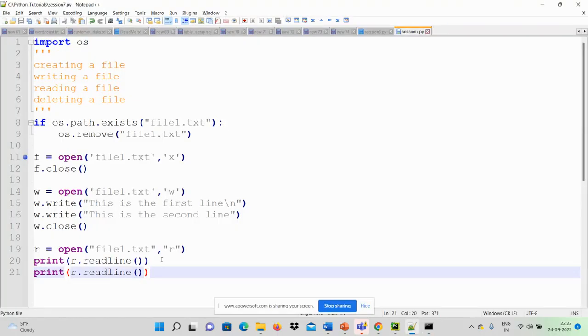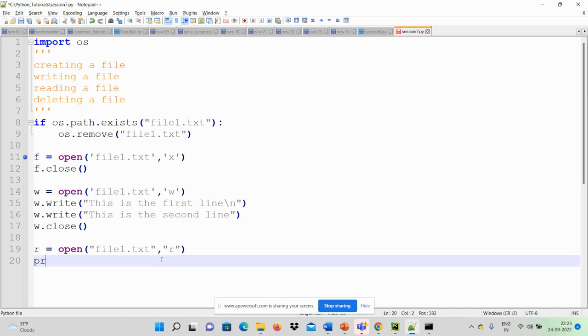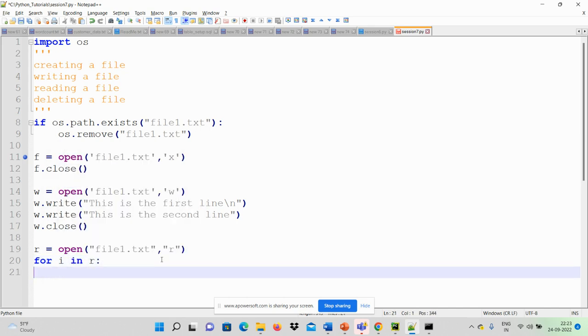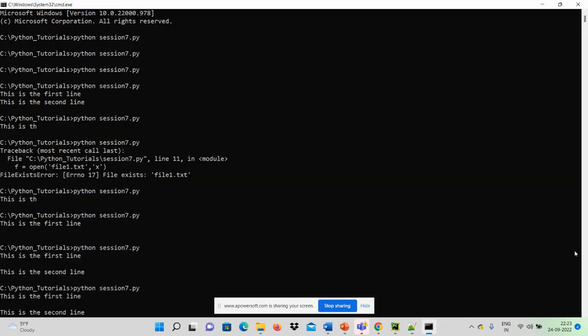Now let's say we have hundreds of lines in the file, and we have to read it using the readline function, or for that matter, just have to read it. So how are we going to do it? One way of doing it is using the read function. The other way is we use a loop. So I am going to loop through this instance, that is r, and going to print i. Now I save this, I go back here, I run this program. So you see on the screen that both the lines are getting printed now.